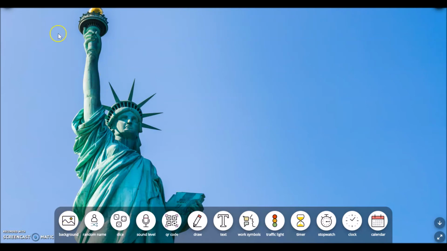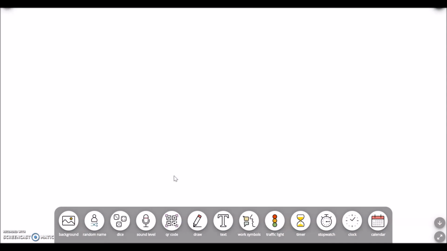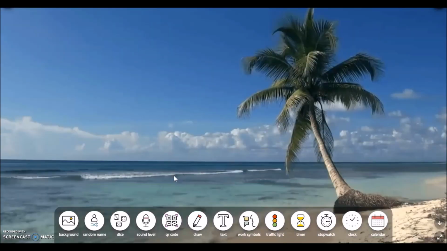We could also have, nakikita nyo sa screen ko, si Liberty sa New York. Pwede natin siyang palitan ng background. Depende sa iyong choice. Tingnan natin. Pwede na random color or pwedeng animations. Sige, lagyan natin na animation para medyo gumagalaw ng konti siya. Ayan. So napalitan na siya. So that's it. Very simple and yet very interactive, diba? Especially ngayon na we're into online learning. Maganda, we need to navigate and to look for helpful tools in the internet that we could use in the online learning.